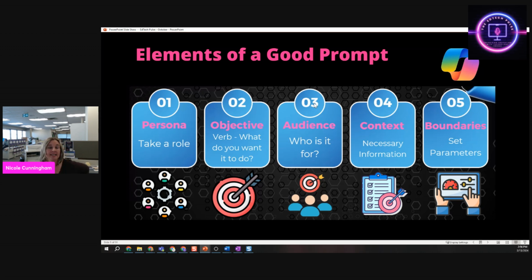The next thing is to give it context. So lots of necessary information. Be really explicit with the instructions that you give it. Give it all of the background. Before, I had used a quote that said, outsource your doing, not your thinking. So put all the thinking into the prompt that you are wanting to generate.